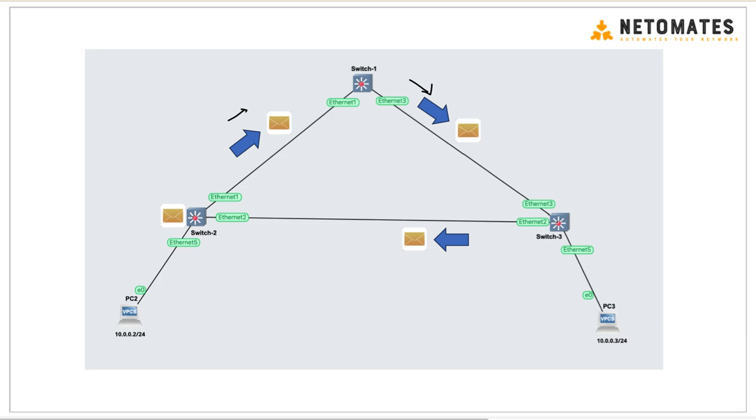Once it is received on switch 3, it will do the same thing, except for the received port. It will send it this way and this way. So the PC2 ARP request has reached PC3. This is good. But here this copy of the ARP request again went back to switch 2. Now what will switch 2 do? Except the received port, it will send it this way and this way.